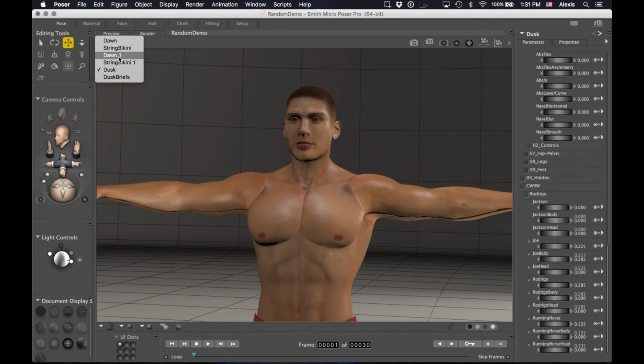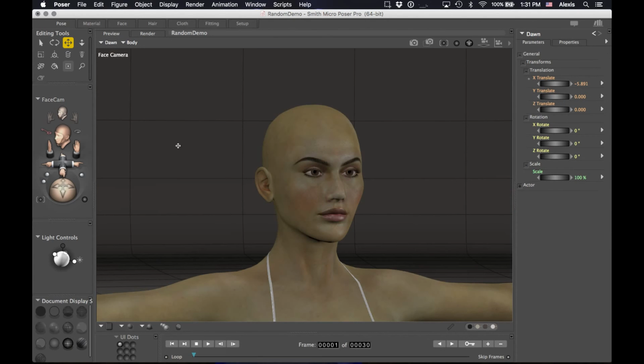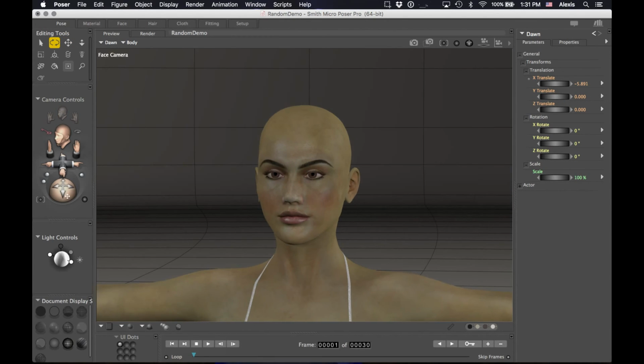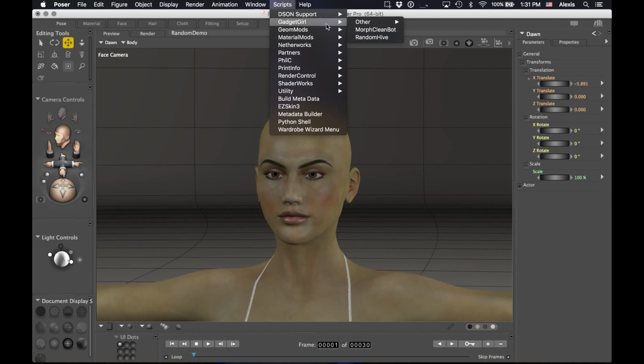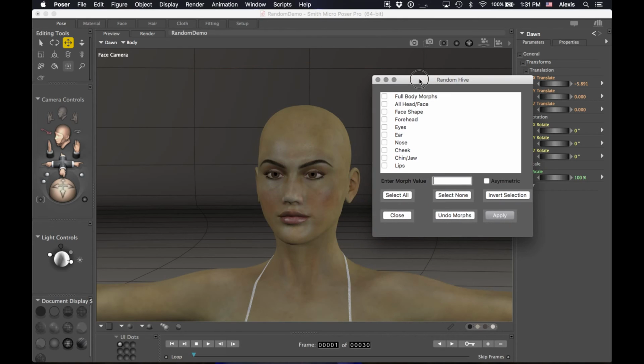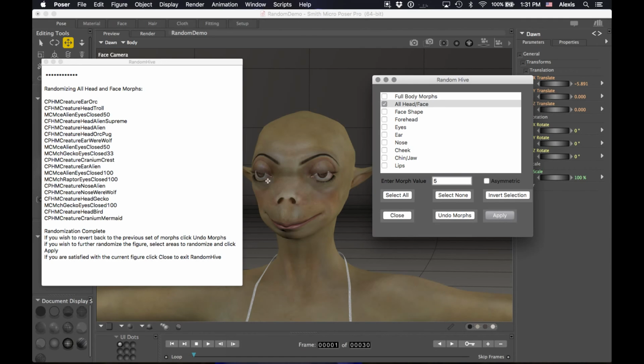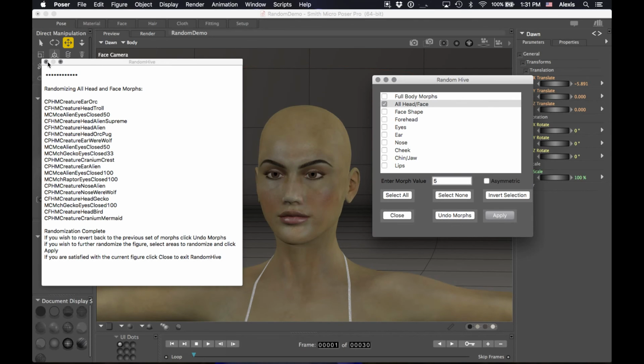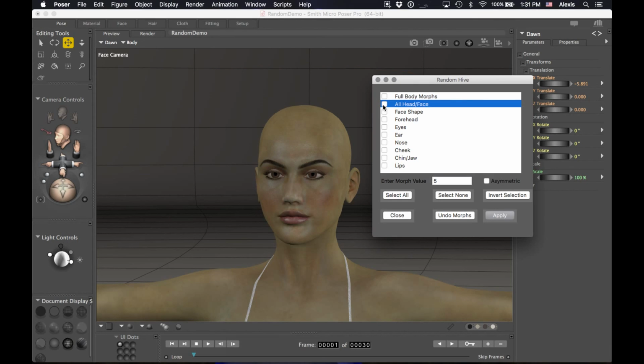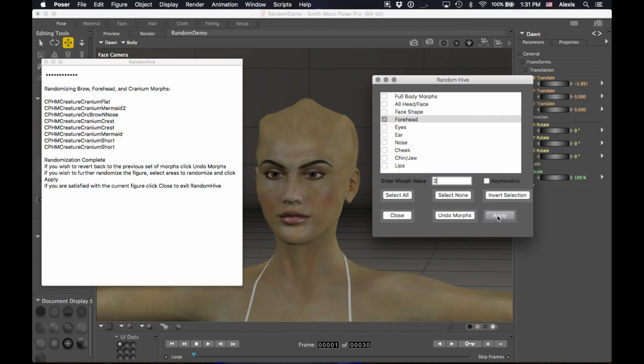We'll go ahead and choose this version of Dawn, and we'll go to her face camera. This version has creature morphs applied, and you can do a lot of fun things with the creature morphs. So of course, if I do all head and face, we should get something strange. Yep, there we go. Again, I can see what's happening here. What I want to show you though, is a few of the morphs. When you're trying to do a realistic figure like forehead, you may not get much with just the normal realistic morphs. I'll get some interesting things though on the forehead with the creature morphs.